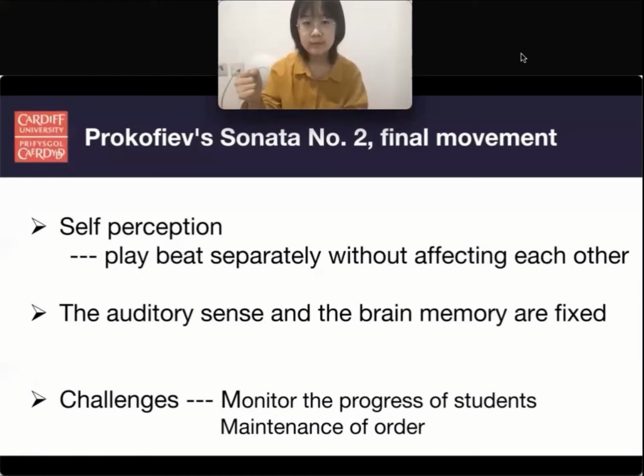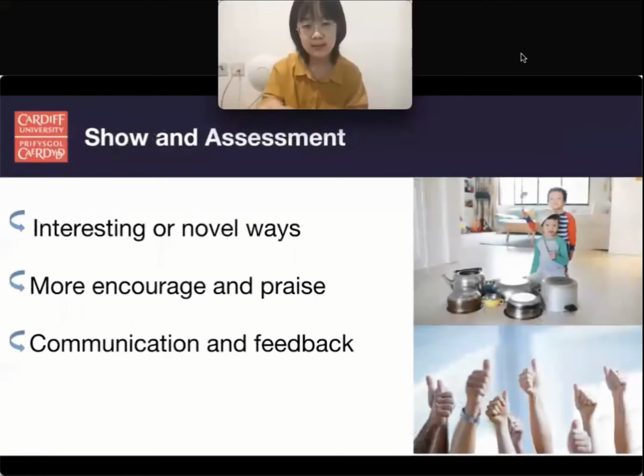However, such interactive classroom practice can be a challenge for teachers. Teacher needs to monitor the progress of students, otherwise it is easy to slow down the pace of the class. It's also a challenge to maintain the order of students in the activity-based class.